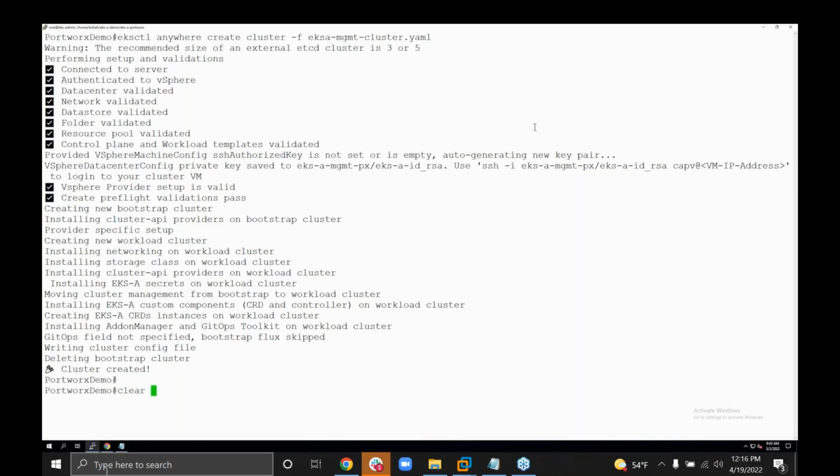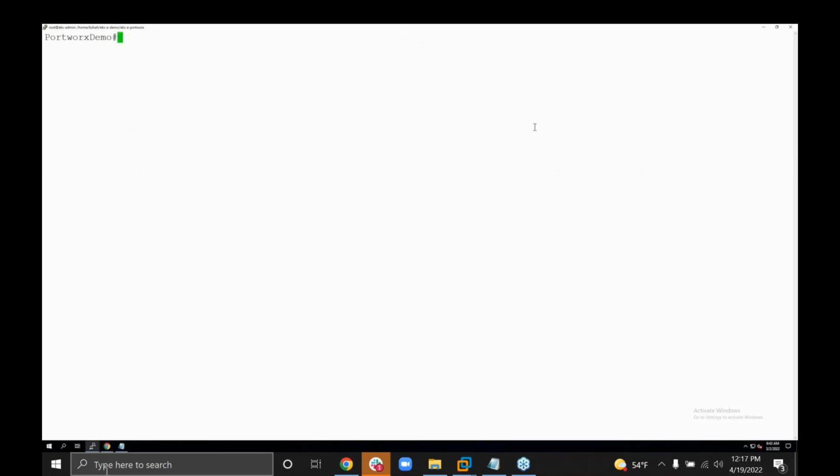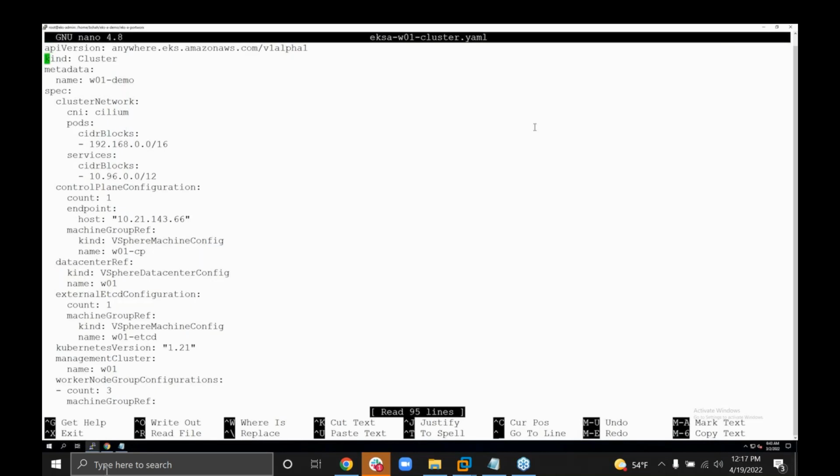So our next step is going to be to define that actual workload cluster, which is going to contain our worker nodes that we're going to deploy Portworx onto. Again, we're just going to define everything via YAML, everything that we need for our workload cluster. We're going to name this one W01-PX. We're going to point the control plane to our existing management cluster.